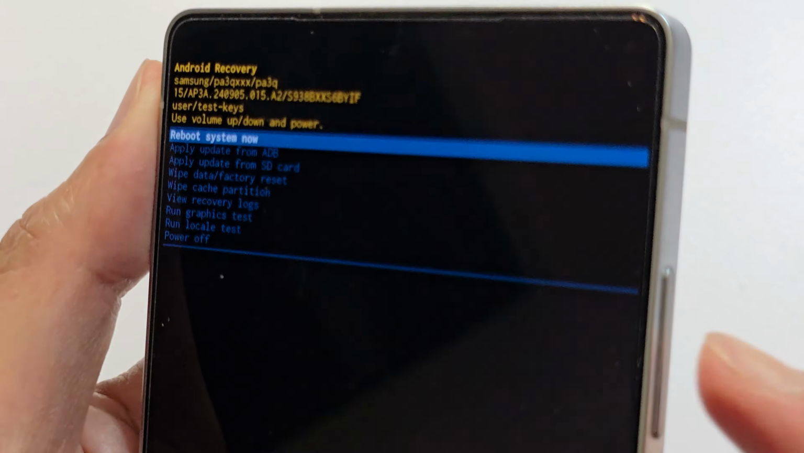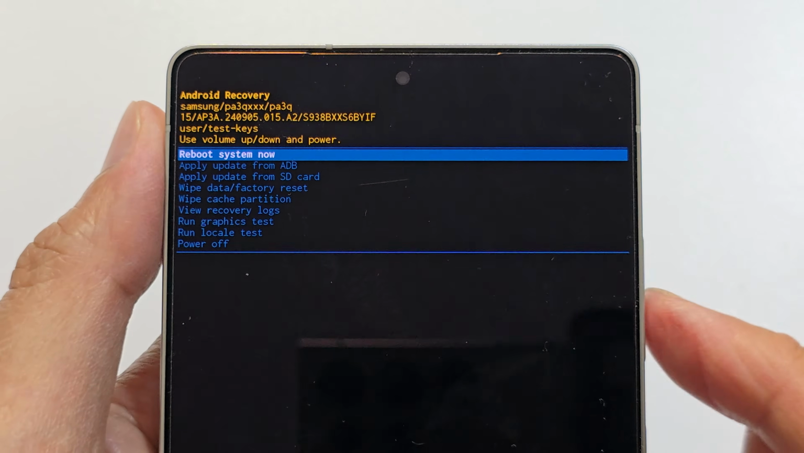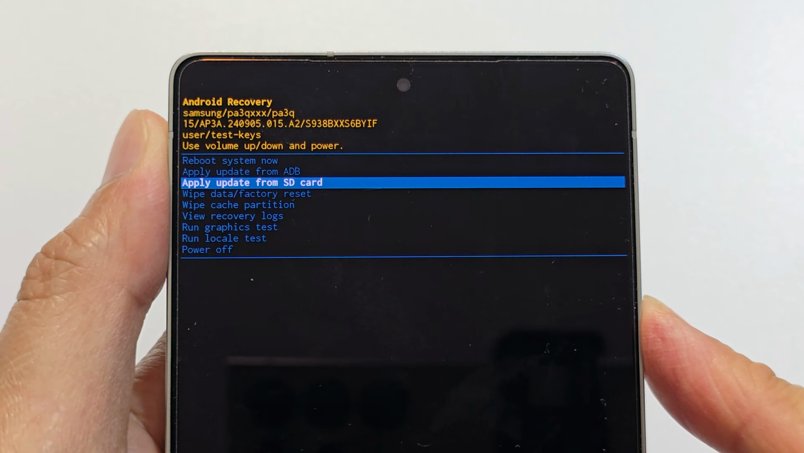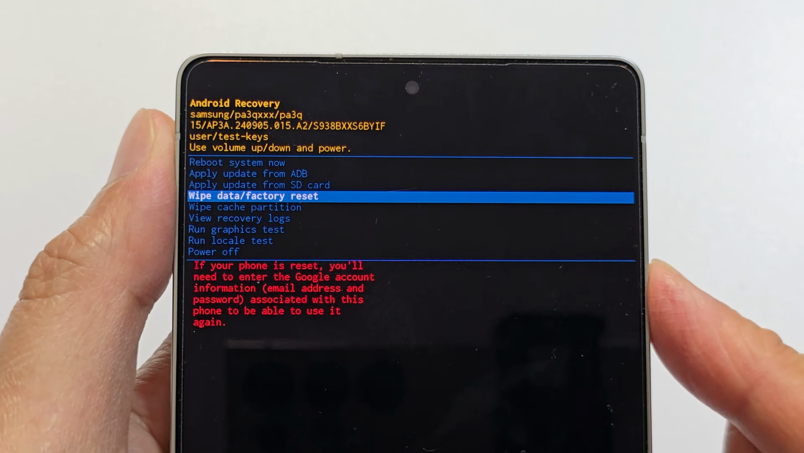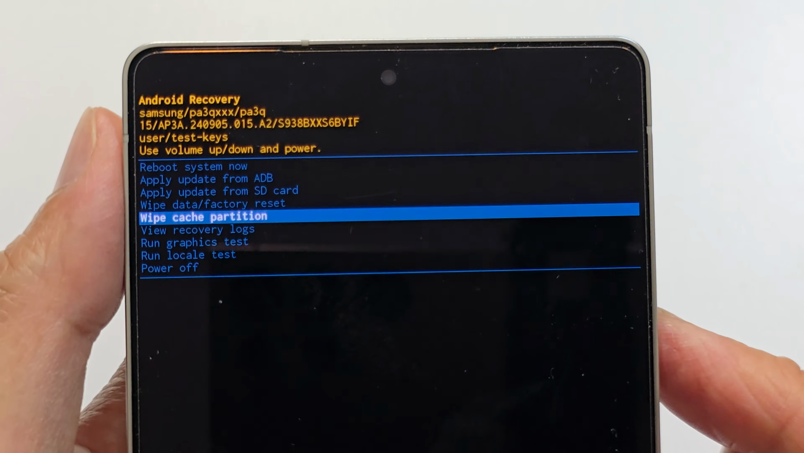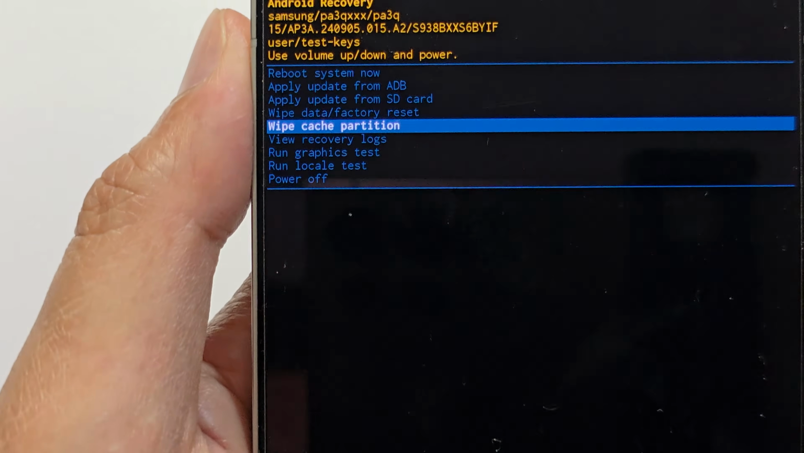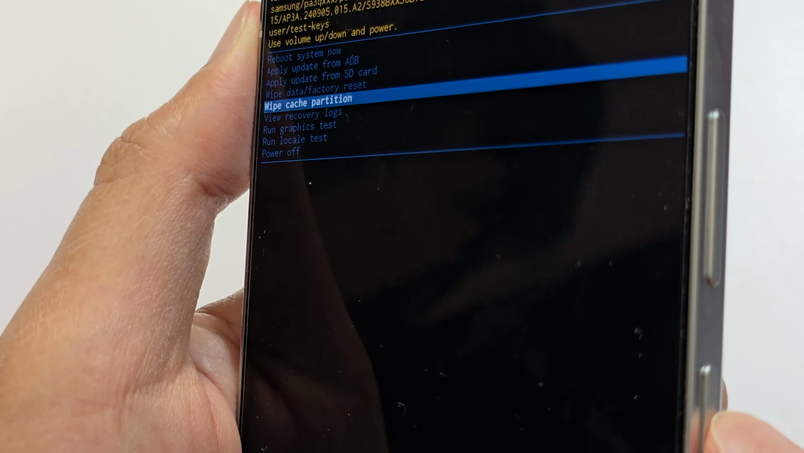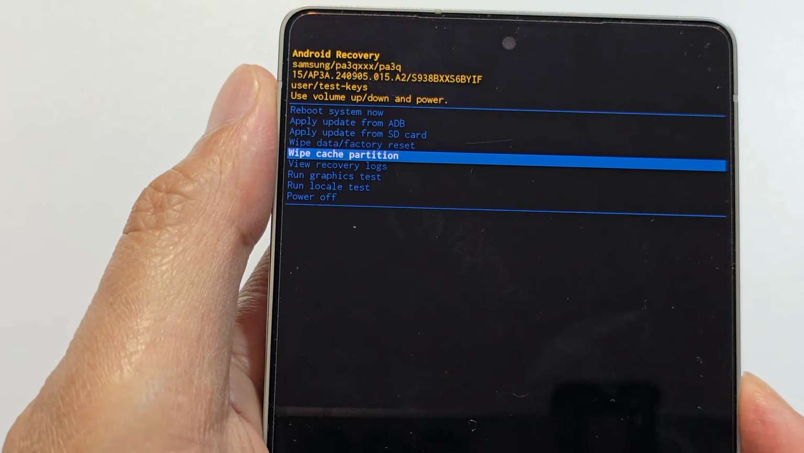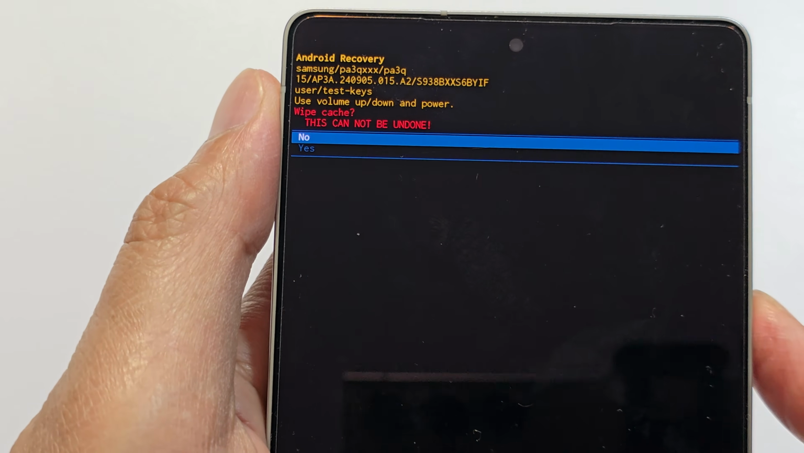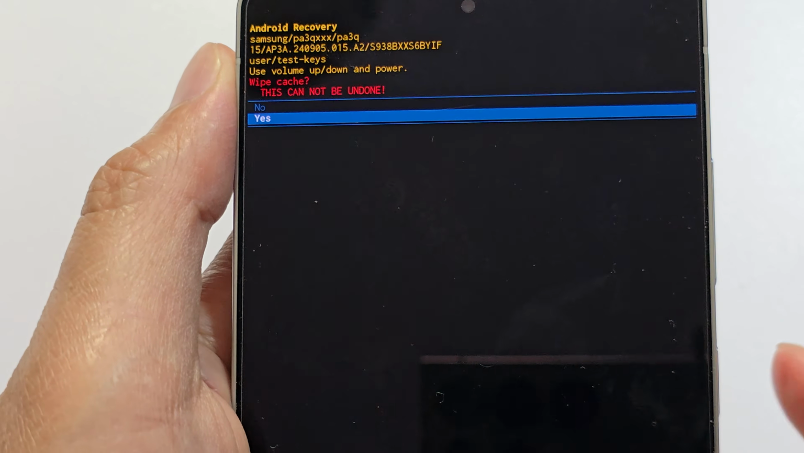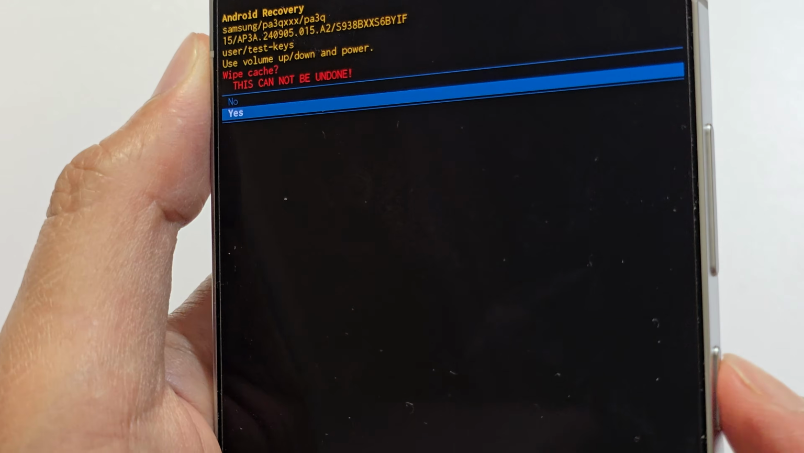Okay, so in here we're going to use the volume down button to navigate to the next menu item. So you want to press down until you see it said wipe cache partition. Now be careful that you don't select factory reset. And then you press on the side button here to confirm your selection. So press on that and then press on the down key and then select yes by pressing on the side button here.